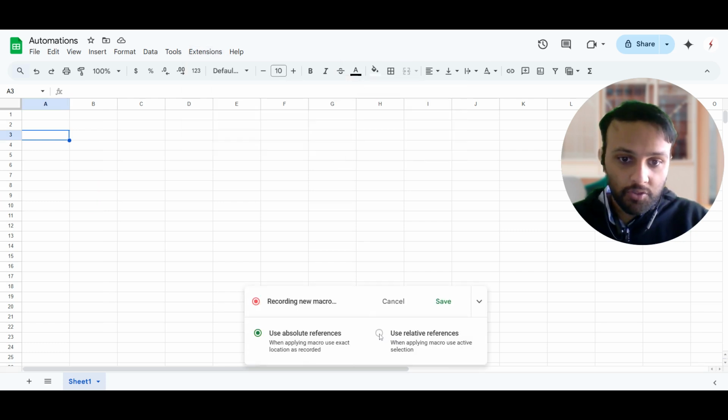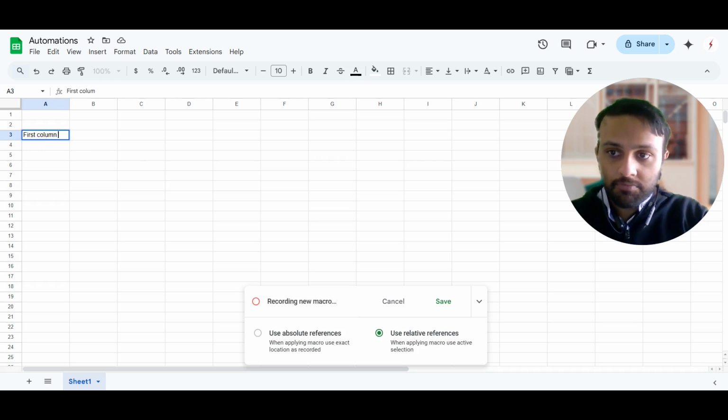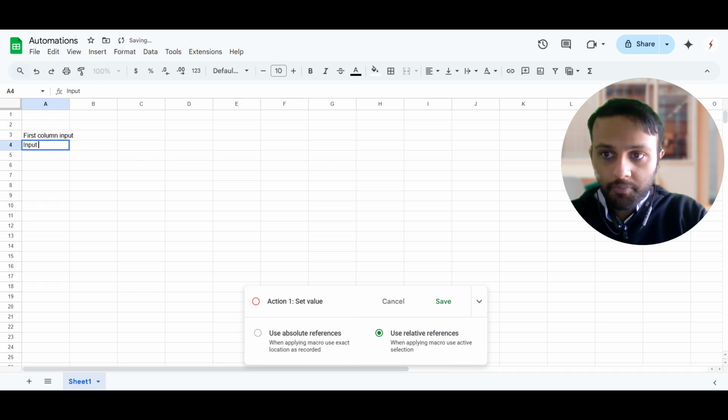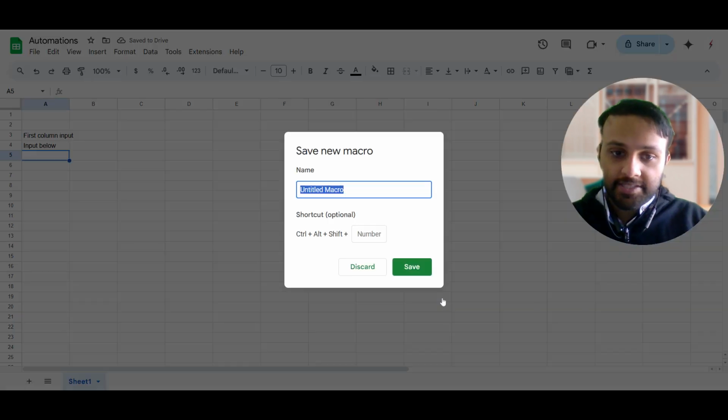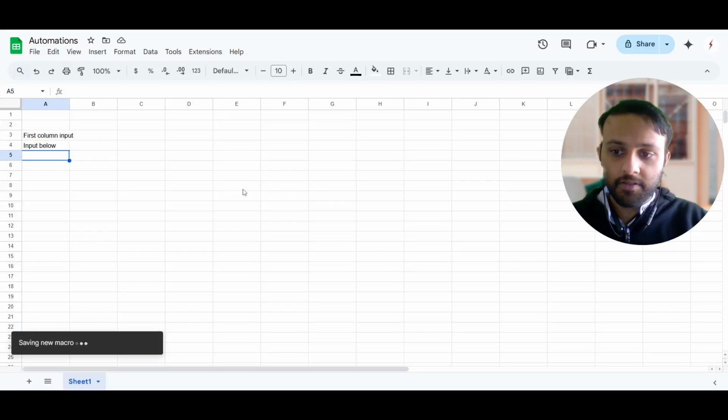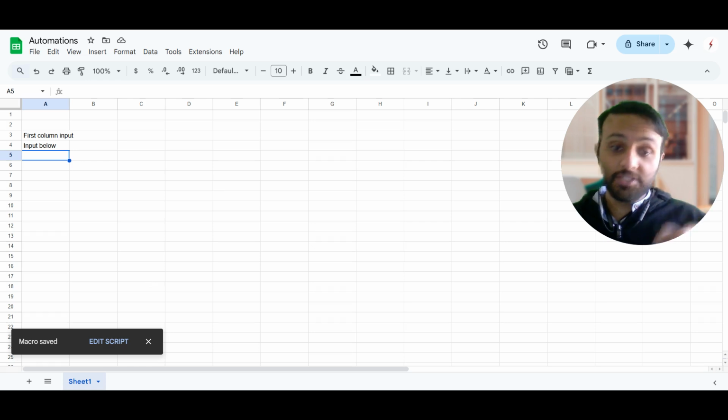If I had done something else, for example, record macro, use relative references, if I do first column, input below, just some random stuff, and I save it. I call it relative macro, just some name I'm choosing. It's saving, just give it a second. Relative takes a little more time to save, but it shouldn't be too long. I'm not editing this video intentionally so that you also understand that it does take a little bit of time.